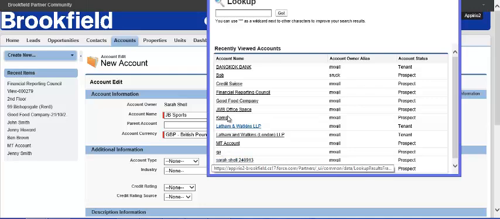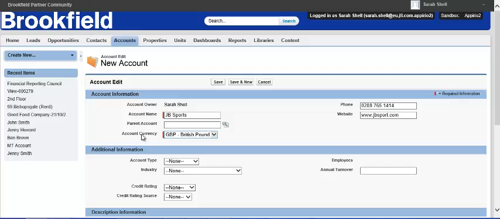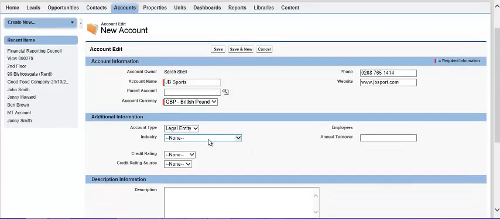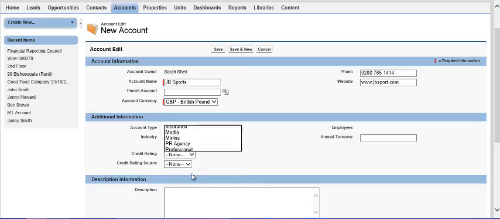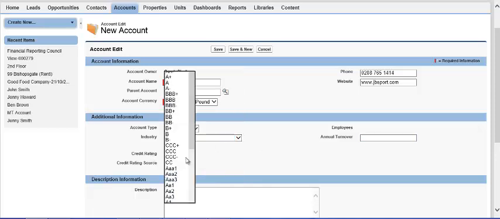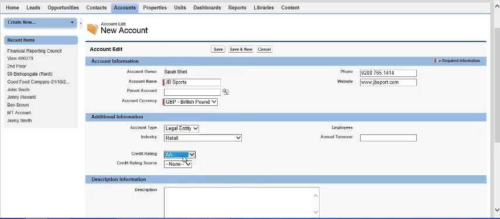Now, if the parent company is not set up, you will need to leave this screen and create a brand new account for the parent company first and then link them back to the original account. Account type, so it could be a trading name or it could be a legal entity name. In this case, we will set up a legal entity name for this account. Industry, so we will set up as retail.